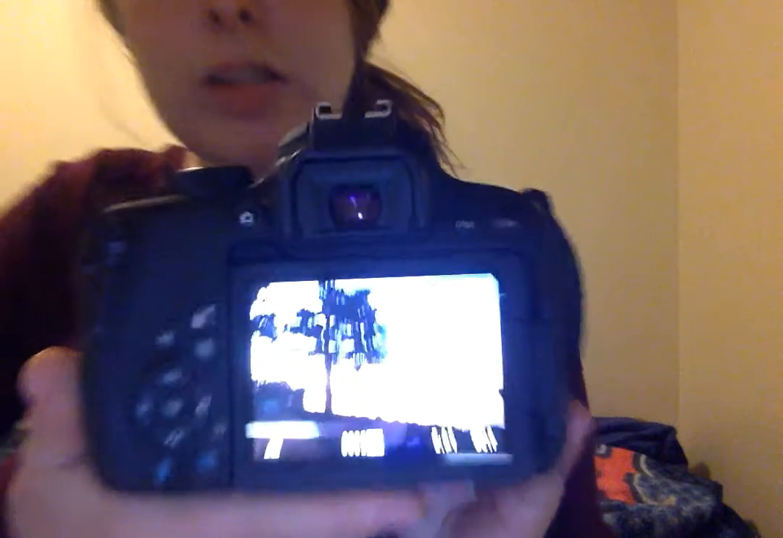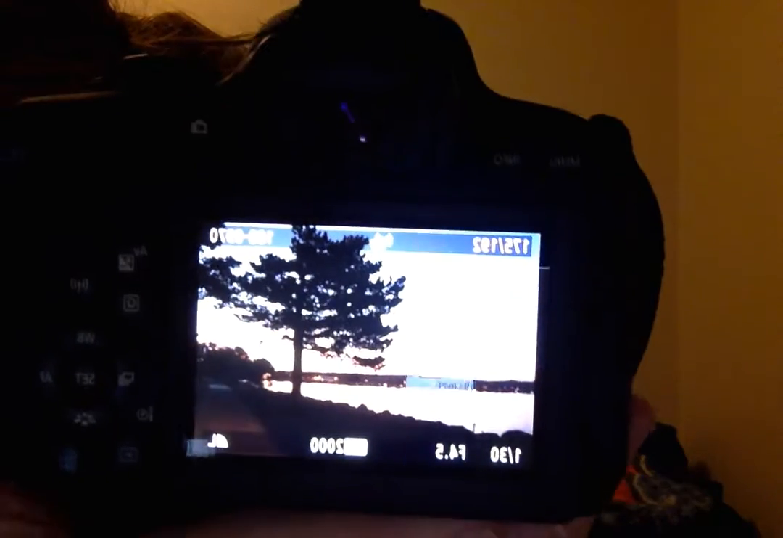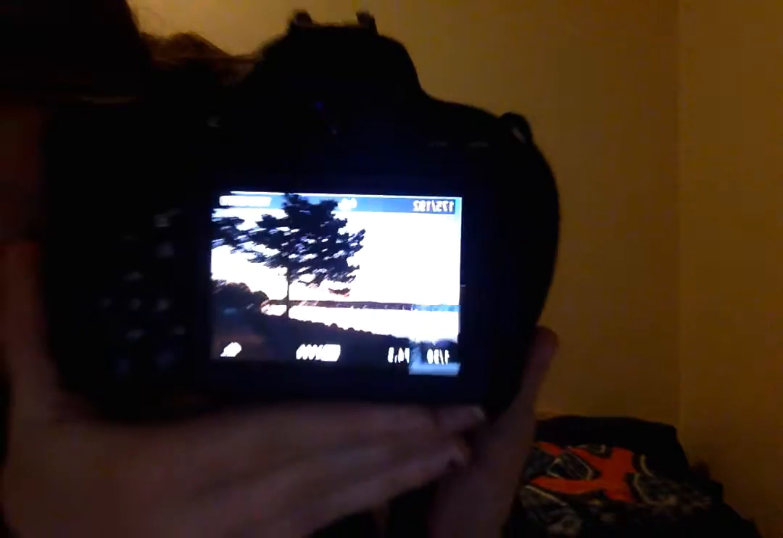For example, I'm going to show you the picture that I took the other day. This is the sunset. It was relatively dark, but because I increased the exposure, I was able to catch the sunset, and it also darkened the trees and the land in the background of my picture.